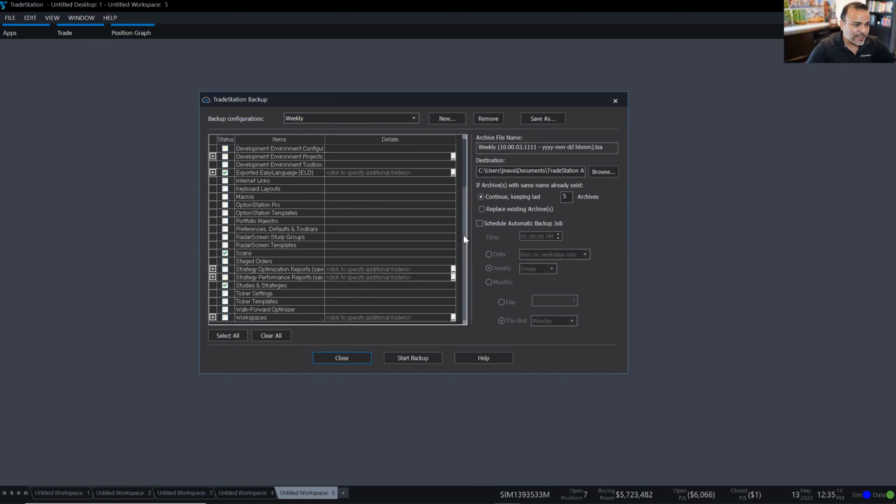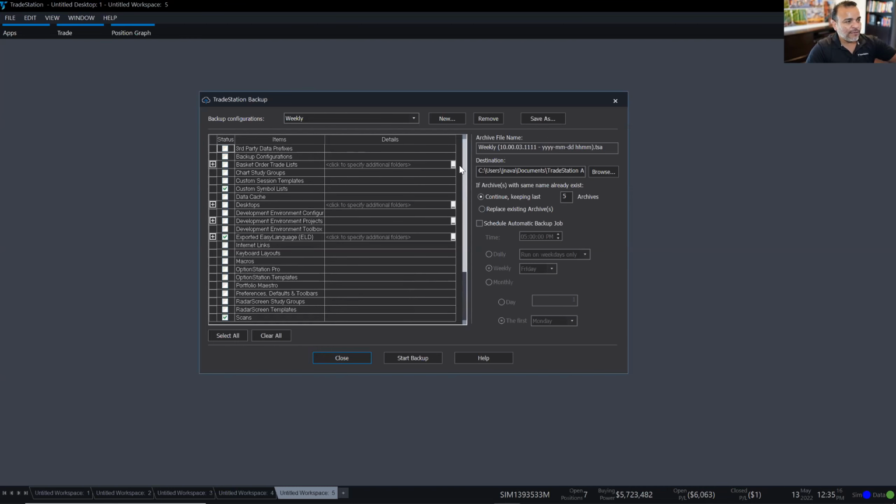So let's go from the very top. We have third-party data prefixes. Some of these items you're probably wondering what they are, because you probably haven't used them. So let me give you a brief description of what they are and see if it's something you would want to back up. And just as a parenthesis here, a lot of the things here that you find as things that you can back up don't really add up to the size of the backup.